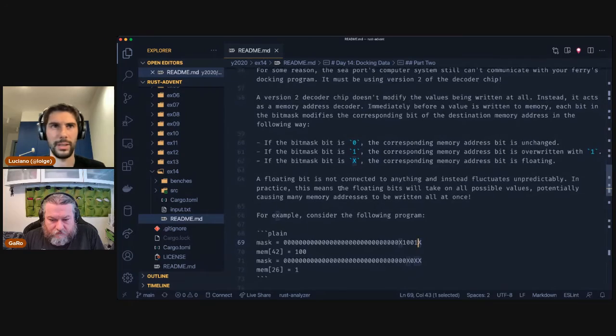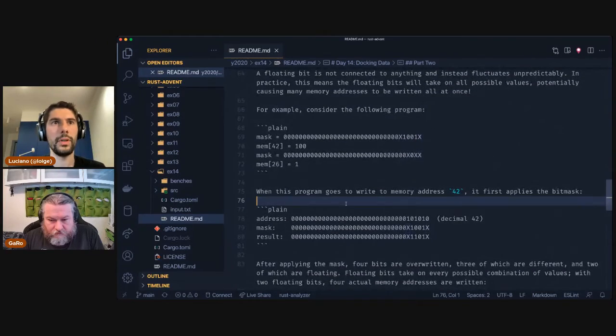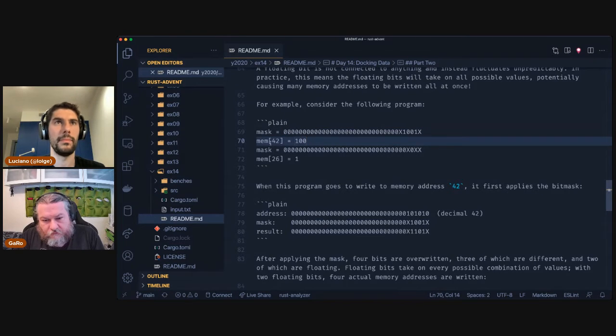I think if I show an example, it's going to be easier to understand. For instance, we have an example here, which is essentially applying these first two instructions. The first one will set this mask. The second one is going to say mem42 equal 100.